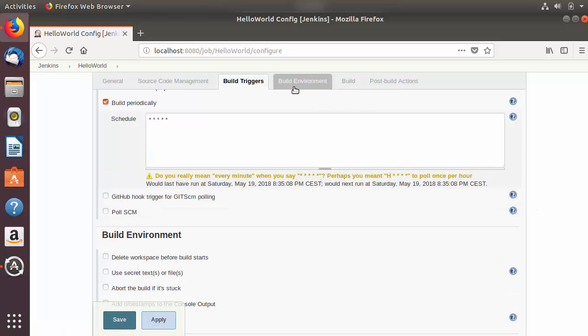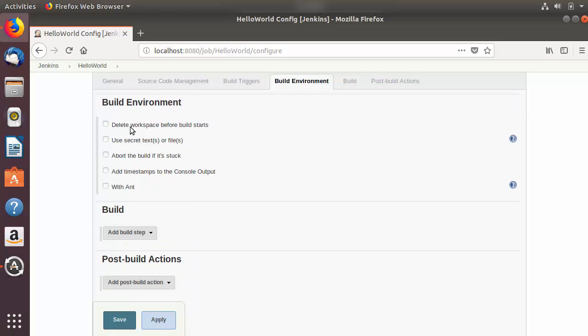Now let's go to the build environment, which is this option. So the first option here is delete workspace before build starts. We don't want to delete our workspace, so we will not check this option. Second is use secret text and file. We will see this option later. Third is abort the build if it's stuck. We can also use it later.